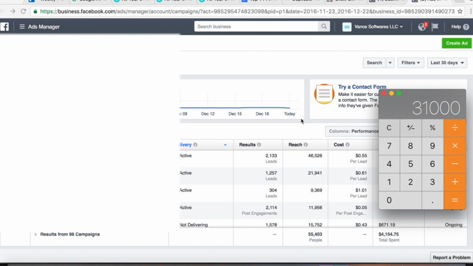All right? So let's hop into the training right now, because everything you're about to learn is how I create these campaigns and how I'm literally able to pay 55 cents, 60 cents, $1 for all the leads that we're going out and getting. So without any further ado, let's go ahead and dive into the training right now.